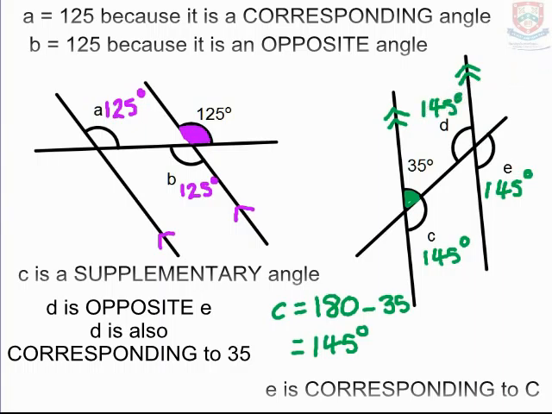Make sure that you learn these words because it's very important to be able to describe the reasons behind your calculations.